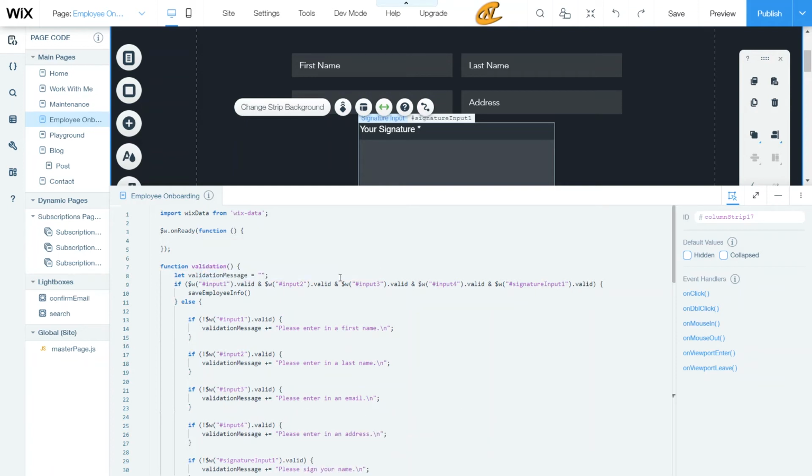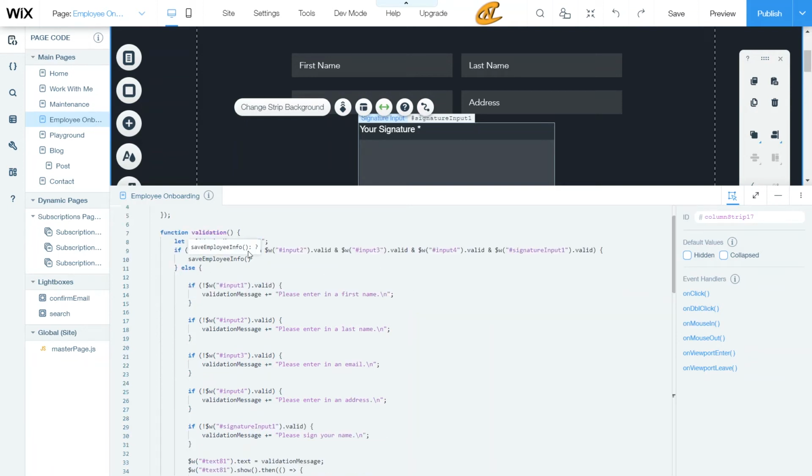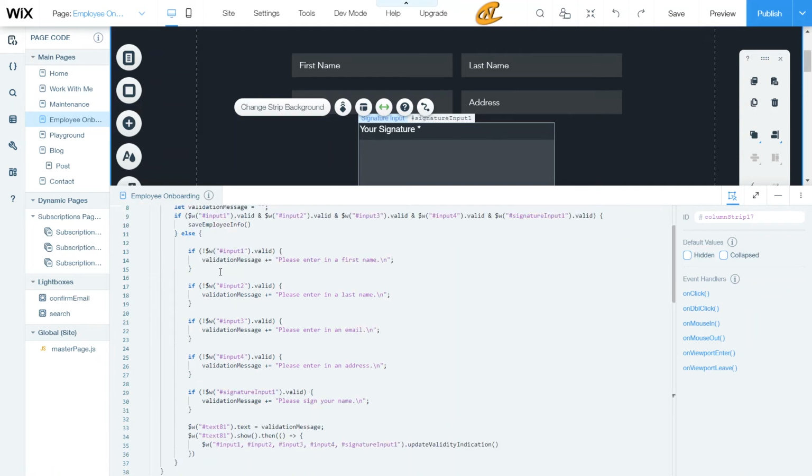All right, so essentially I made that validation. Okay, what I did was, if everything is true, everything is valid, it's going to go ahead and save that employee's info. But if it doesn't, it's going to go through all of these little checks that I have here. It's going to check and see if the person put in the first name, the last name, and email, if you can see it.